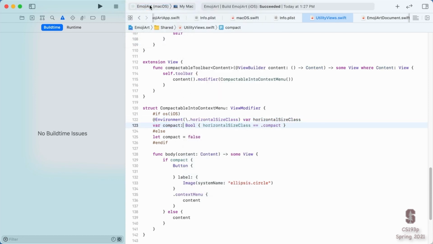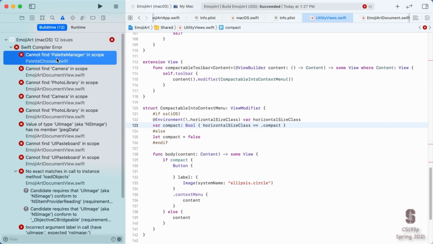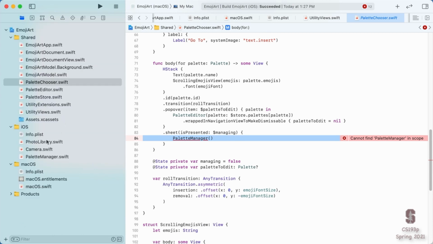So we're going to start going back and forth between macOS and iOS as we fix all these bugs one by one here. All right, what's next? Palette Manager. Of course, we took Palette Manager and we put it down here in iOS only. So now this line of code doesn't work. Now here, we could do if OS iOS in here as well.